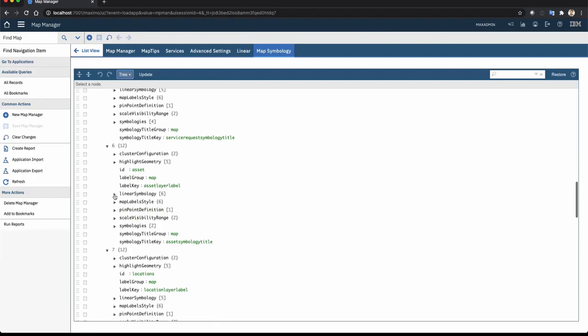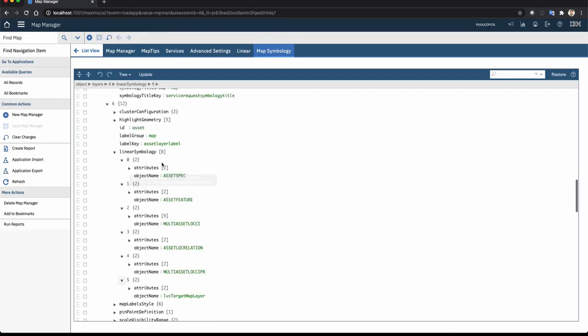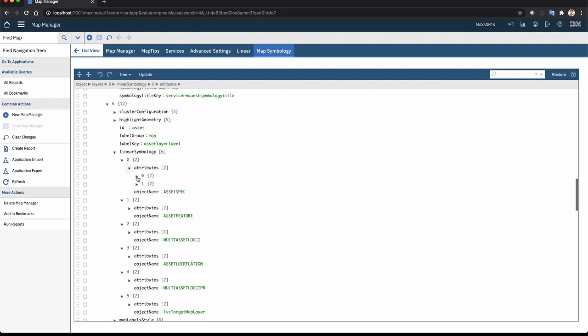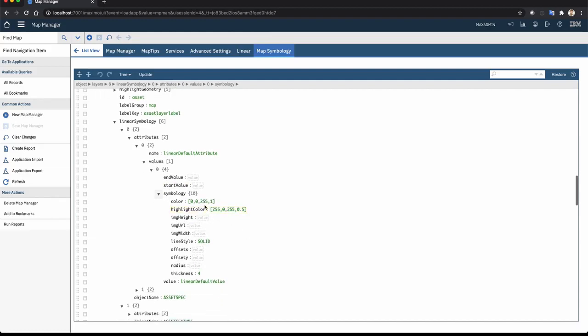Now I will expand linear symbology, and as you can see, all our layer objects are right here. I will choose asset specification. You need to find the symbology object so we can change its color. As you can see, it's configured to appear in the blue color. Let's change it to red.